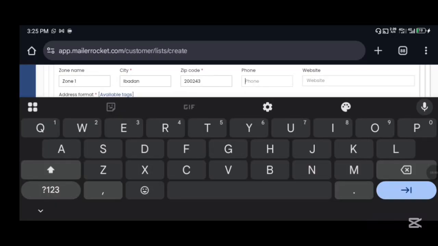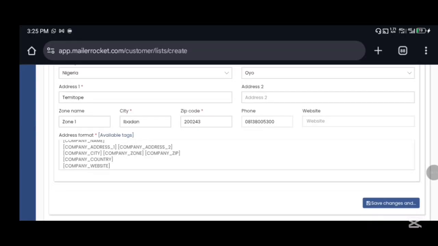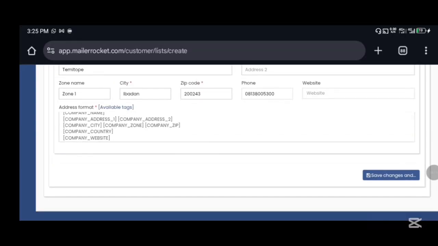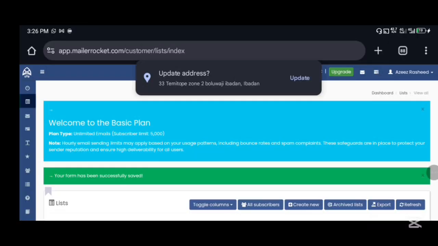Then your phone number, you can add your phone number to it, and if you have a website, you can add it. If you do not have a website, just leave it. Then click on save, right? So you can save and go back to the list. Let's wait and see. You see, your form has been successfully saved.